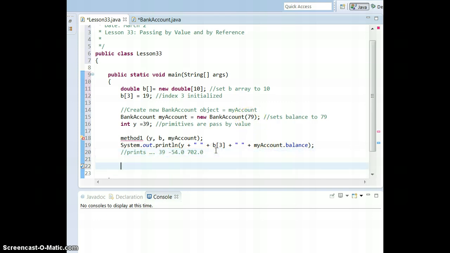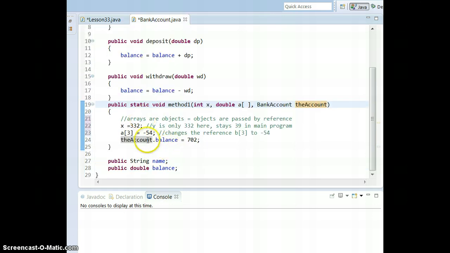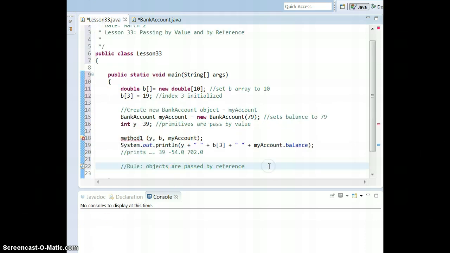So the rule is objects are passed by reference. Anything that is passed to method 1, or in any method that is a reference, those are objects. These refer back to something else and change it. Primitives are passed by value.